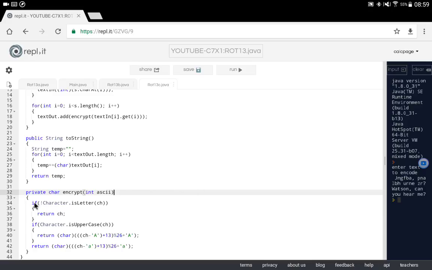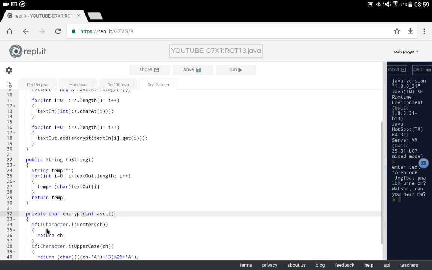Now, let's see. If character dot is uppercase, yeah, I'm not going to worry about whether it's a letter or not. Let's think about it. If it's punctuation, I don't want anything to be done to ASCII, so I'm just going to return ASCII. If it's an uppercase or lowercase, then I have to encrypt it slightly differently. You know what? I'm going to just get rid of all this stuff. Whoopsie.